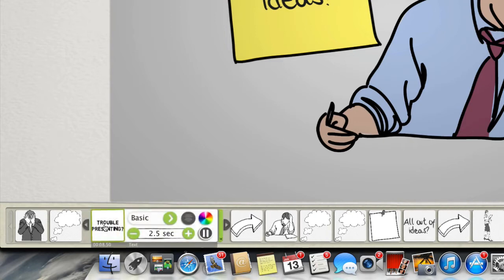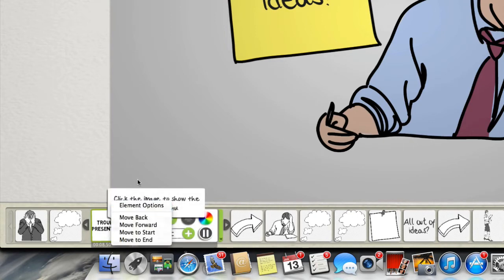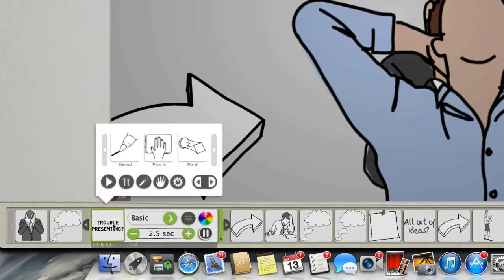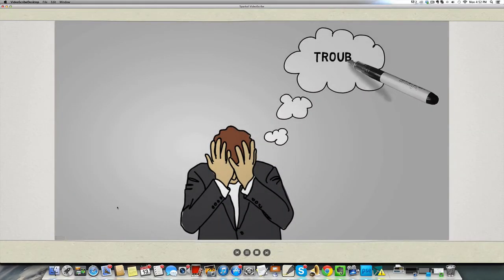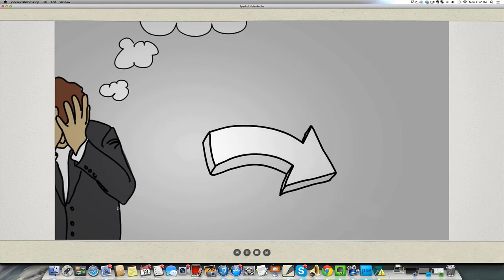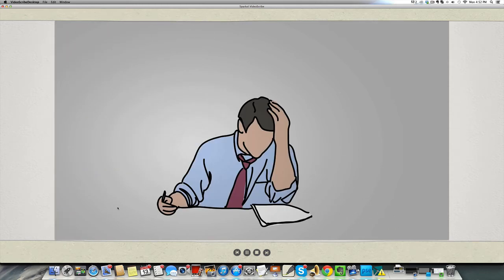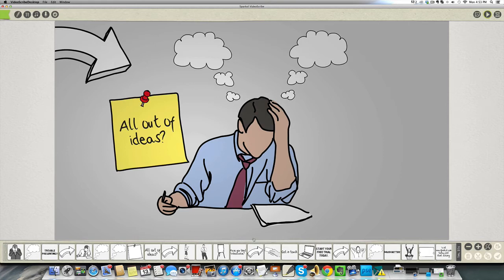And I'm going to come back over here. Let's try that again. And so you're going to see the arrow is going to be a lot faster because I've reduced that from 5 seconds down to 1 second.